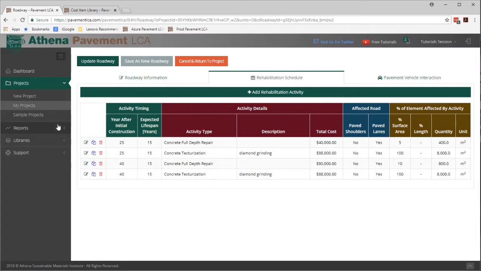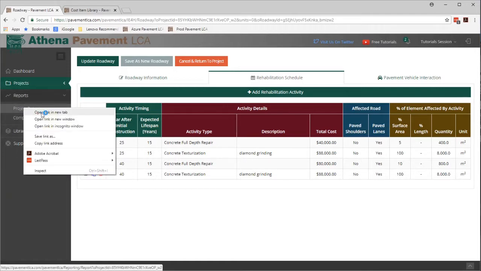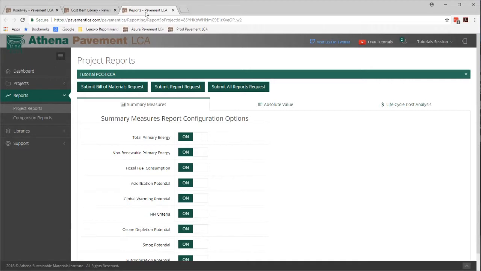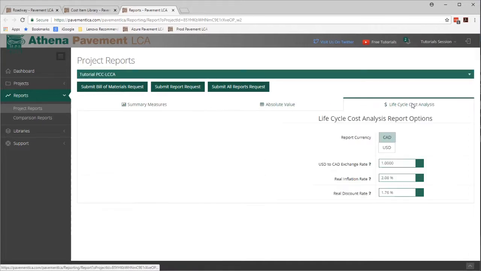So I've entered costs for all my items, rehab and initial construction, and I want to produce a report. So I'm going to go over here to reports on the left-hand side. I'm going to right-click and open project reports in a new tab. You don't have to open in a new tab. I just find it a lot easier to have them open. I've got my project up here, tutorial PCC LCCA, excuse me, and I want to produce a life cycle cost analysis report.